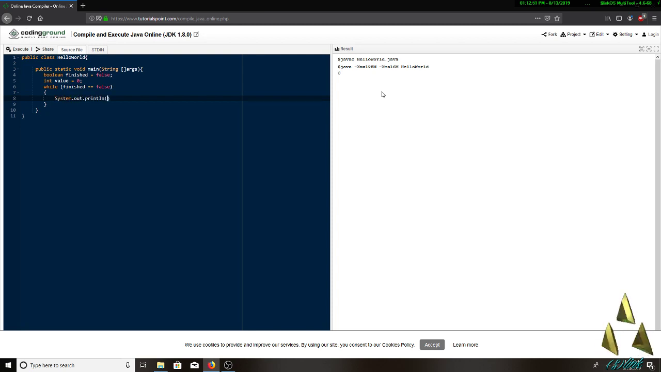System.out.println, and System.out.println in Java just writes an output to the console. We're going to write the current value of I. Let me change that because that's just going to be a tongue twister. The current value of I, I plus plus, if I is greater than 10, finished is equal to true.